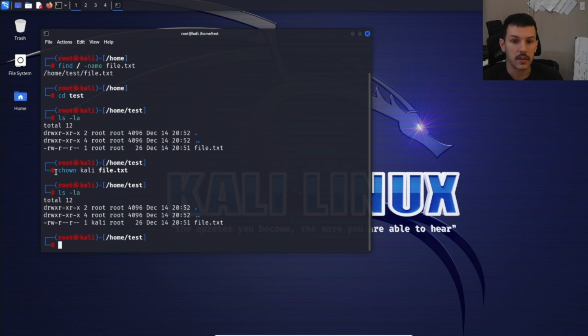We'll run this command, chown, to change ownership, and then we'll specify the user Kali and then file.txt. And then if we run ls -la, we'll see that the Kali user now owns this file, and the root group is able to read the file too.